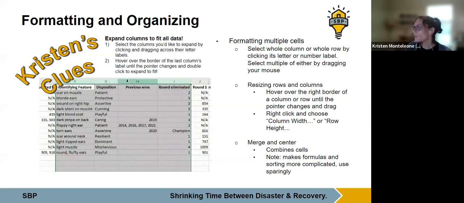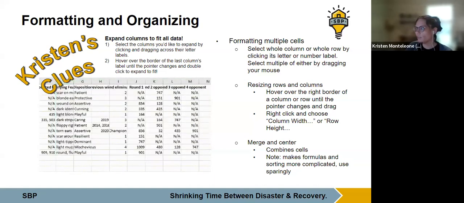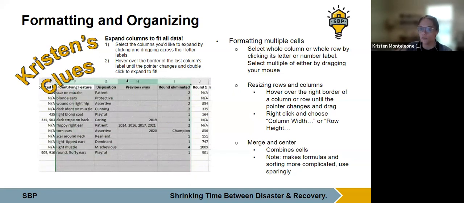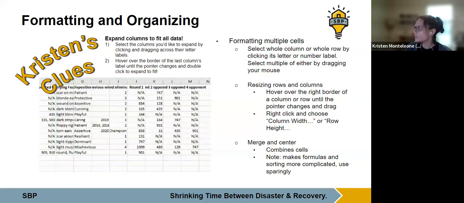You can also drag that and make it a specific width. You can also right click and choose either column width or row height on any cell, and it'll adjust to whatever number you put in there, which is based on point size.